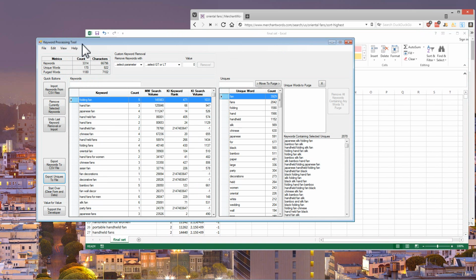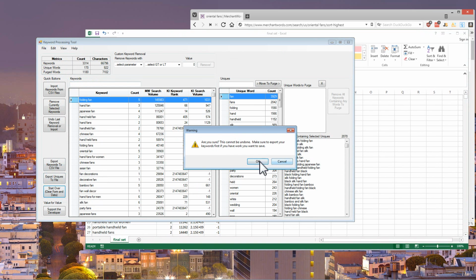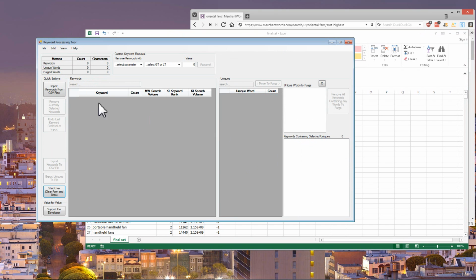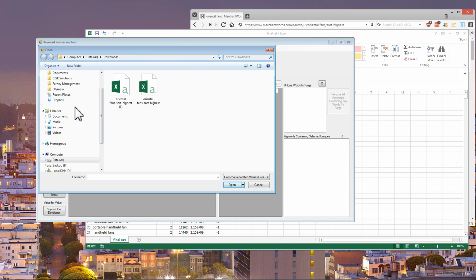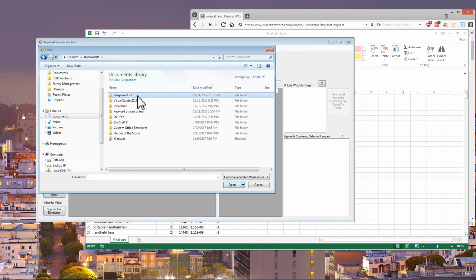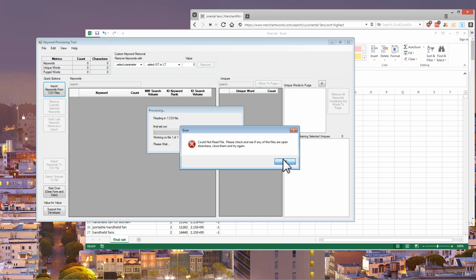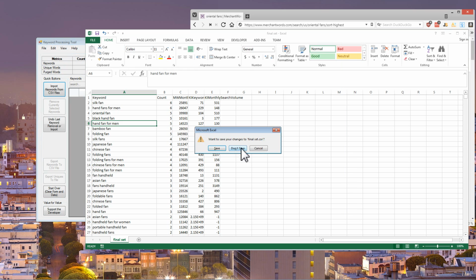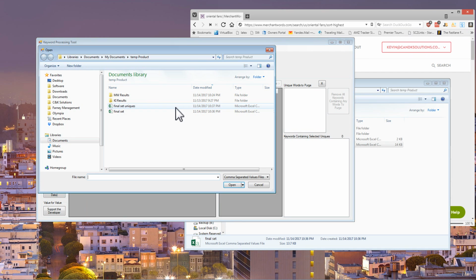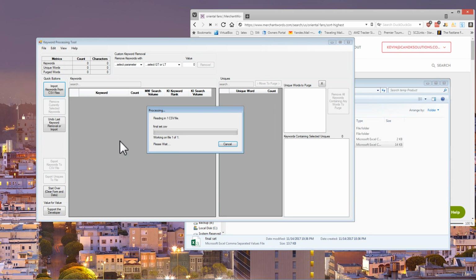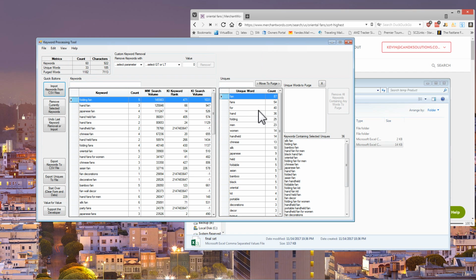And if for any reason you want to go back in and do more work, you just reset the form, go back in, and find your files again: temp product, final set. Oh, it's already open. Okay, gotta close it. Can't open it twice. And reading it again. Here we are, back to 60. And also, of course, it remembered all the purge words that we've done so far. So if you need to continue processing from here, you can, or whatever you need to do.